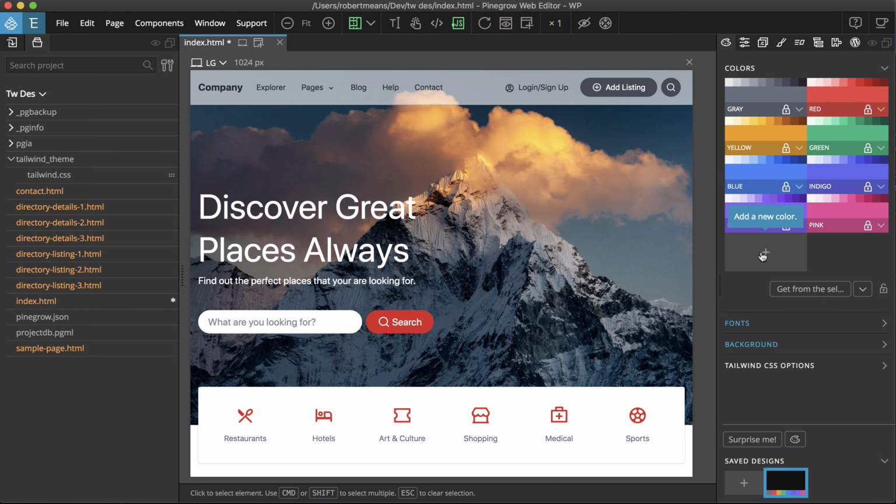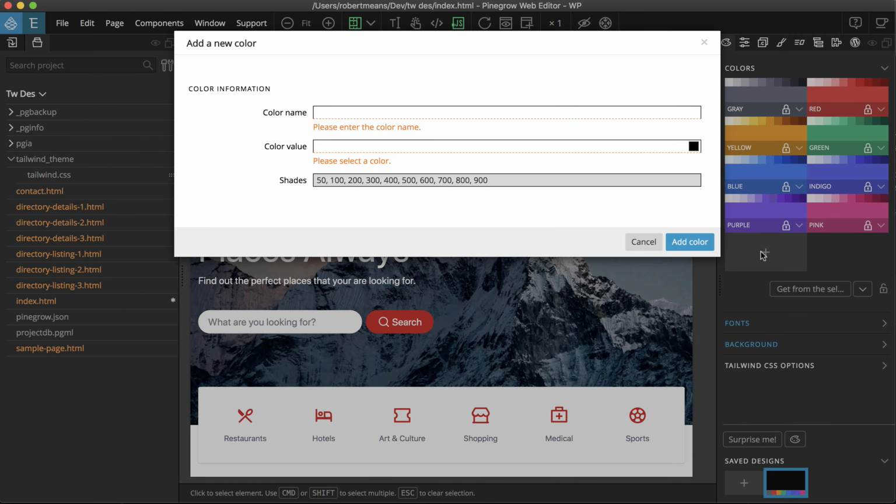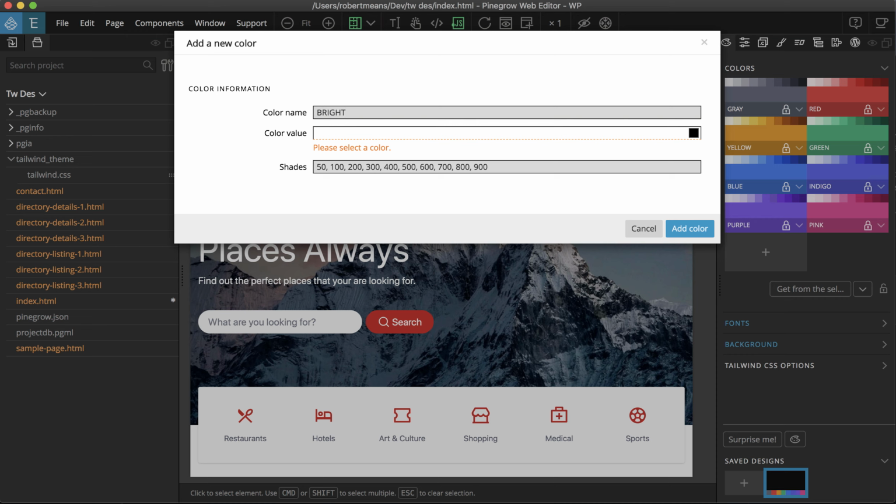Clicking on the plus icon will open a new modal. In this modal, there are 3 inputs. The first is a new name for your color. This name can only contain letters, numbers, or an underscore. The next input is for your base color. You can either enter a value, RGB, RGBA, or hex, or use the color picker.